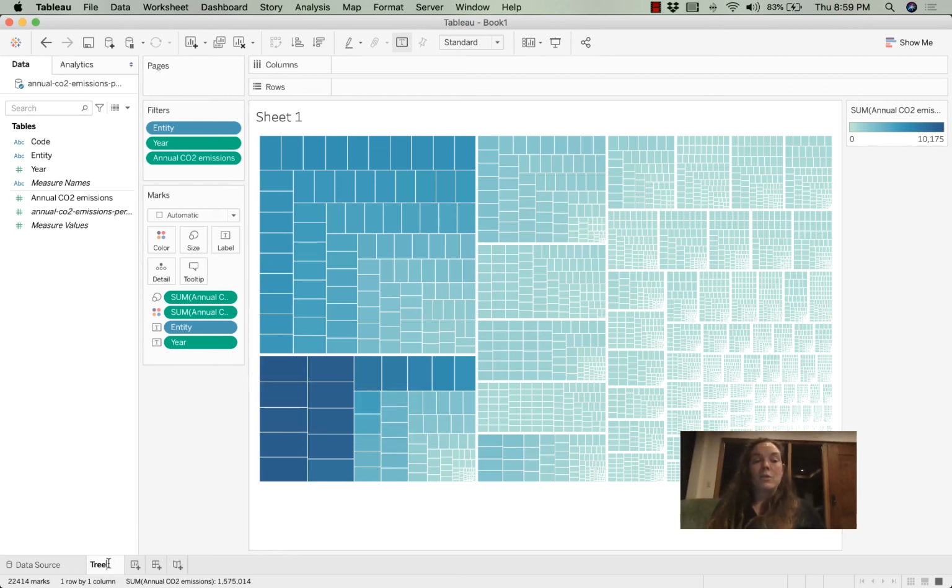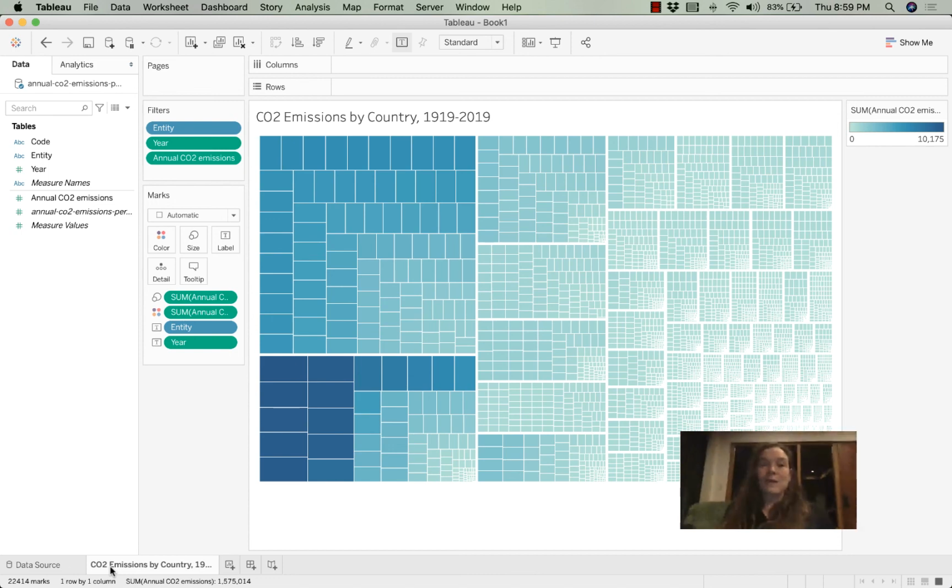So I'm going to call this tab Treemap. Let's just leave it there. Great. Treemap. No, that's not. I can't do it. CO2 emissions by country, 1919 to 2019. I feel much better with that title. Now at least I know what it's looking at.